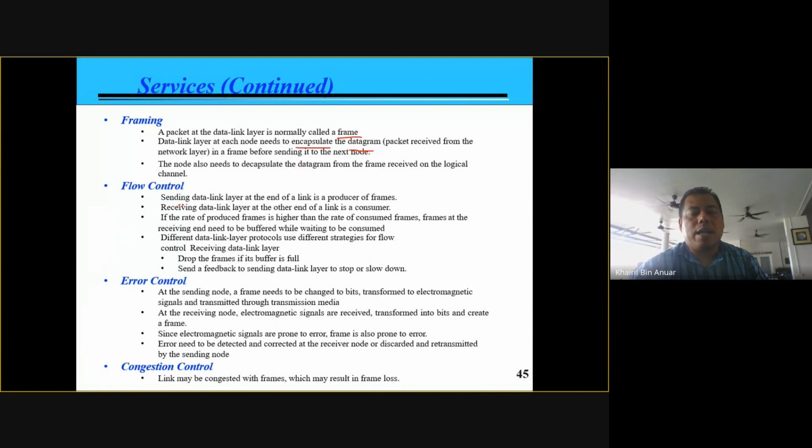Here it says that the sending data link layer at the end of the link is a producer of frames, and the receiving data link layer at the end of the link is a consumer. If the rate of produced frames is higher, so here is where I mentioned just now at the beginning that your sender perhaps can generate much faster than your medium, it means that you generate much greater than what the consumer needs. Frames at the receiving end need to be buffered while waiting to be consumed.